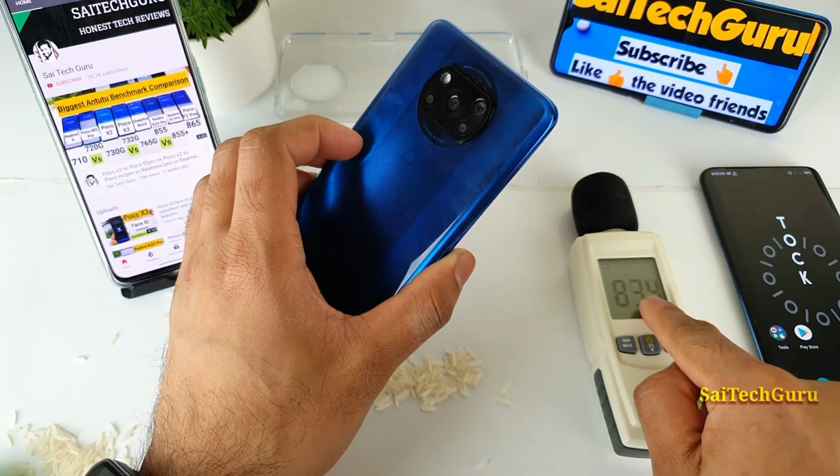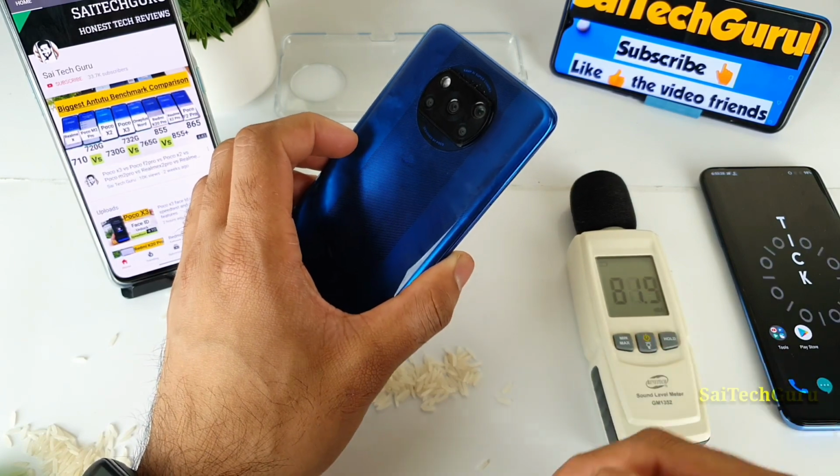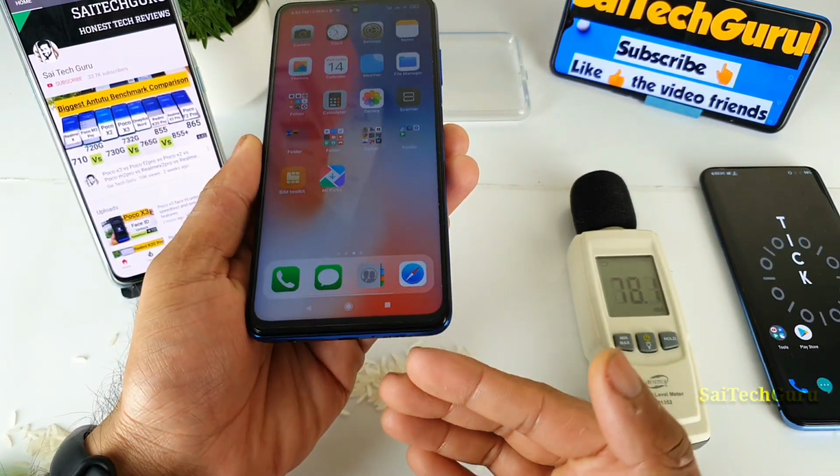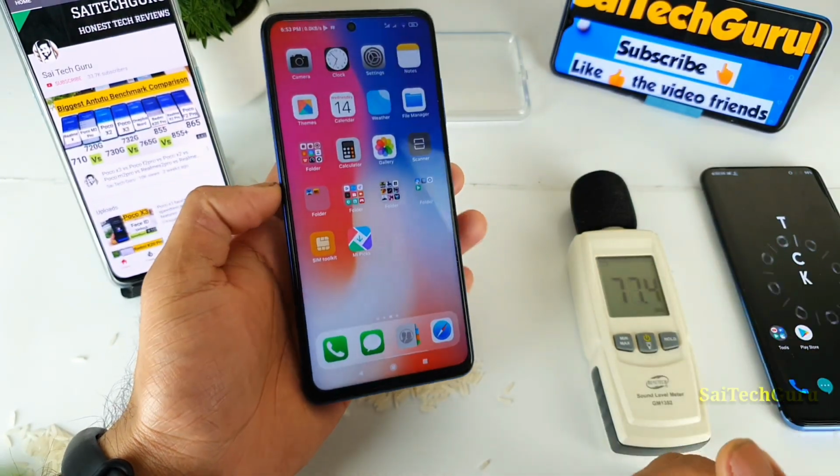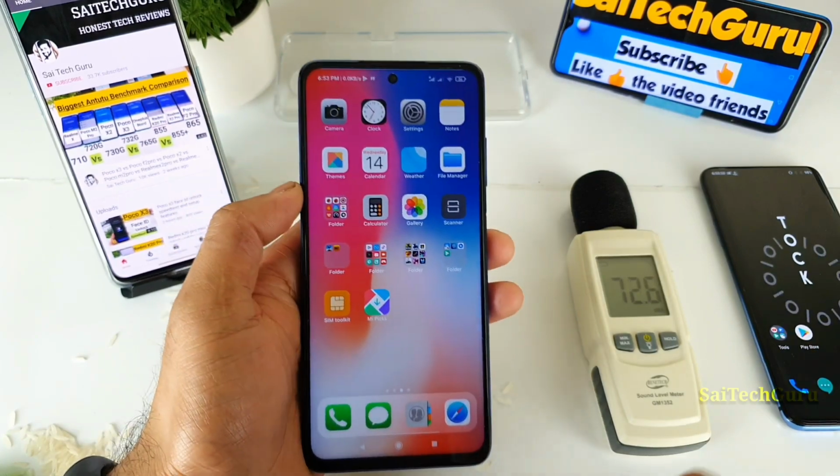And now even you did see the sound volume not increased much, because the sound was coming only from this bottom facing speaker. So that's why you did not see the number increasing to more than 90 decibels. That's the one thing I did notice.